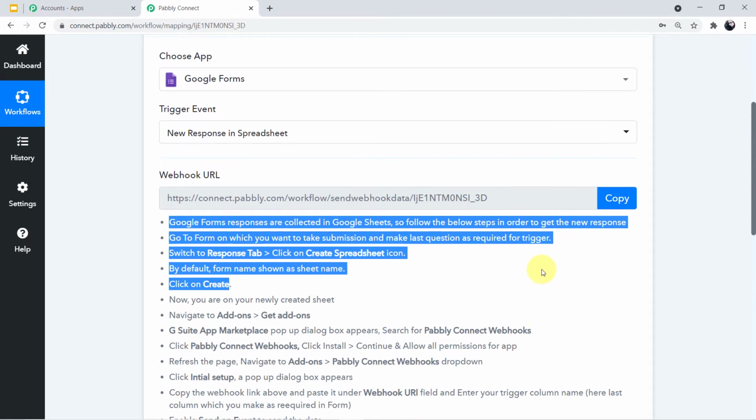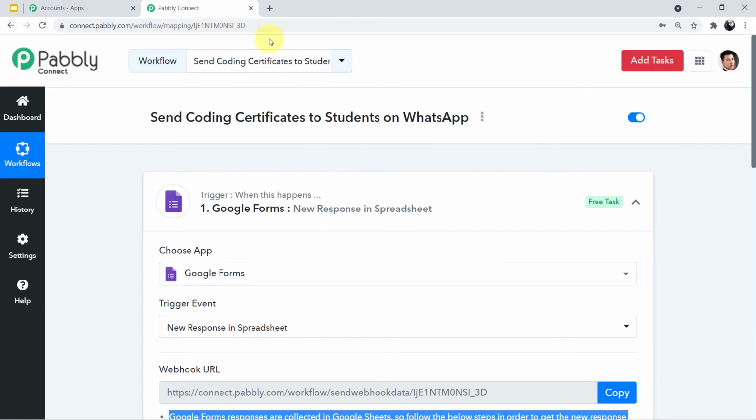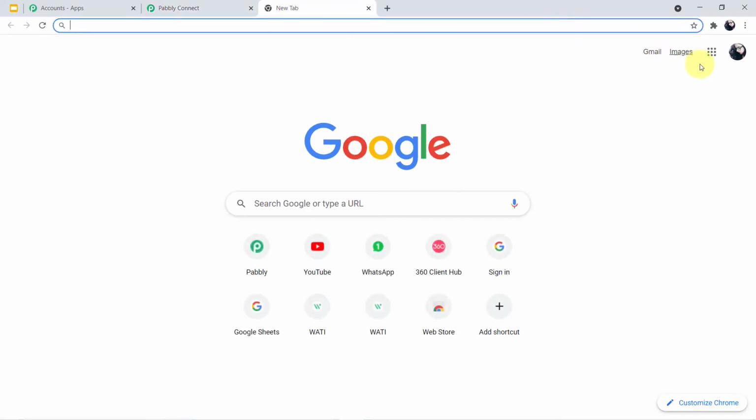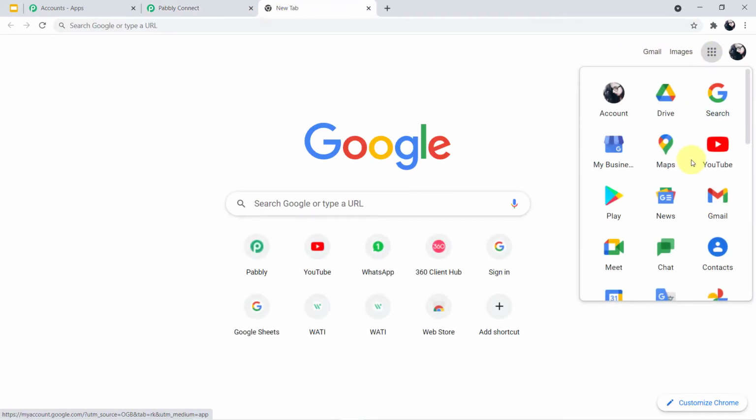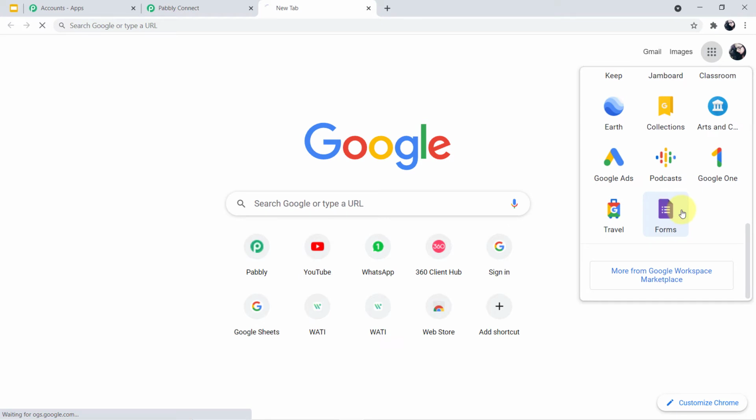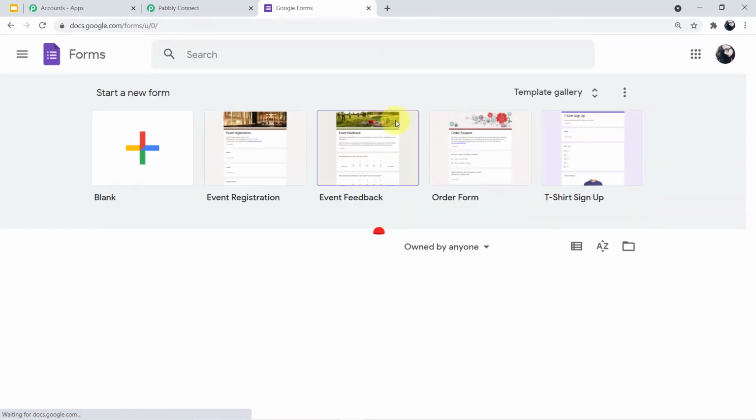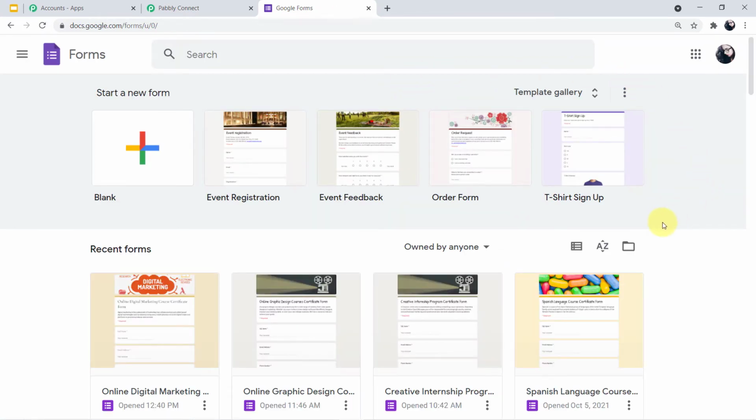So first we'll log in into our Google Forms account. How? Let me open a new tab. Here you can see all of the apps offered by Google. Let me open the forms. So guys, this is my account on Google Forms.